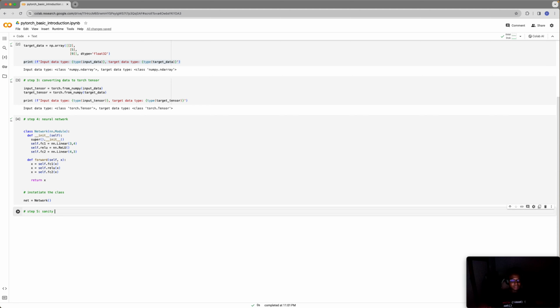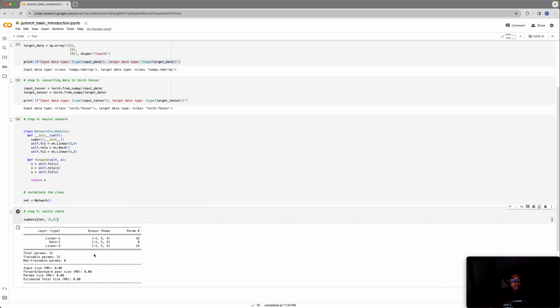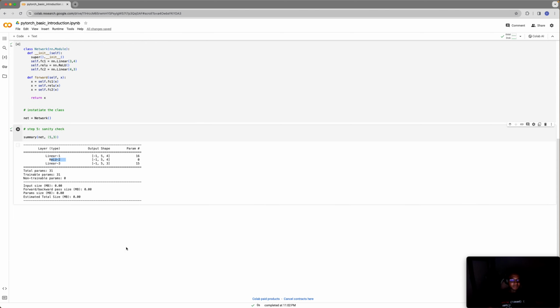Sanity check. Now let's sanity check, and I'm gonna use summary, and our model name is net. Here we can say our model has 5 features and an input of 3. And as you can see, our model is okay. We have 2 linear layers as the type of layers. We also have the rectified linear unit in between these 2 layers, its shape and its parameters. So actually our model is okay.